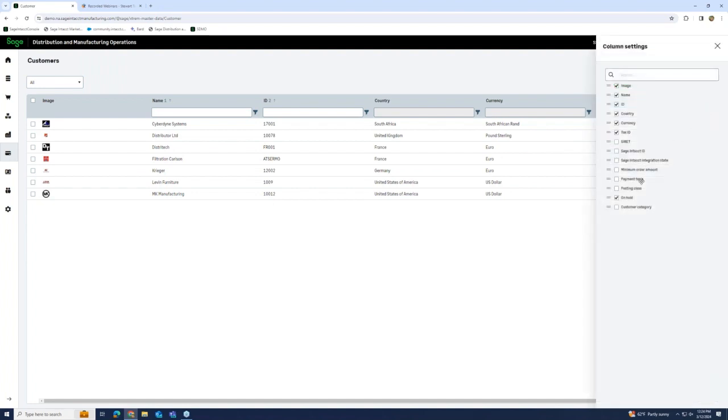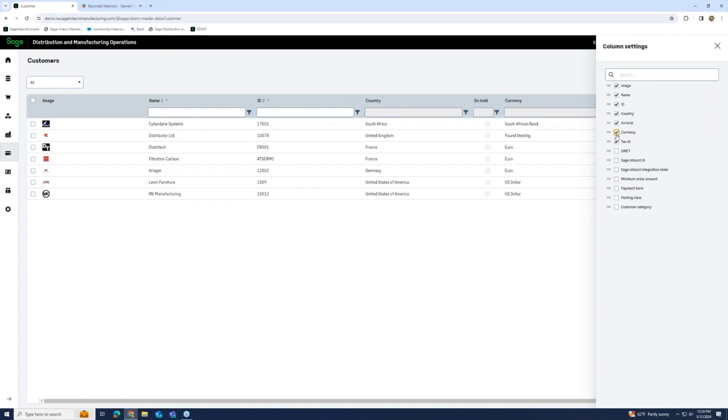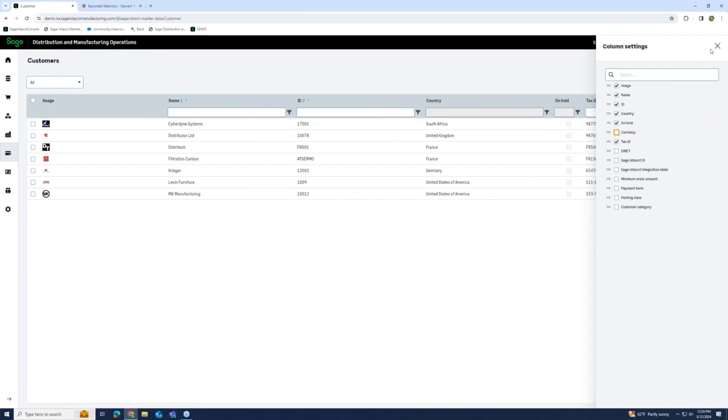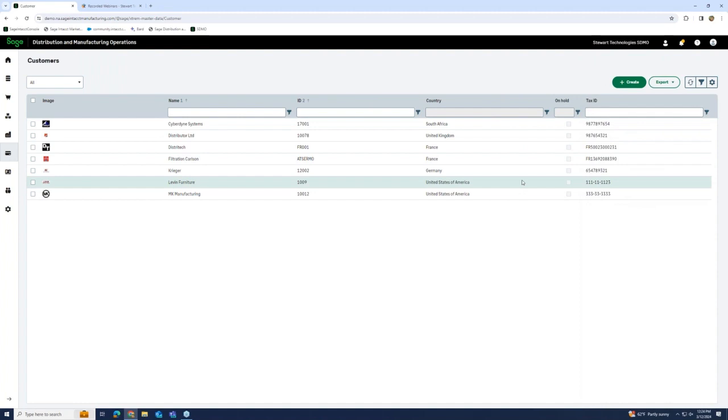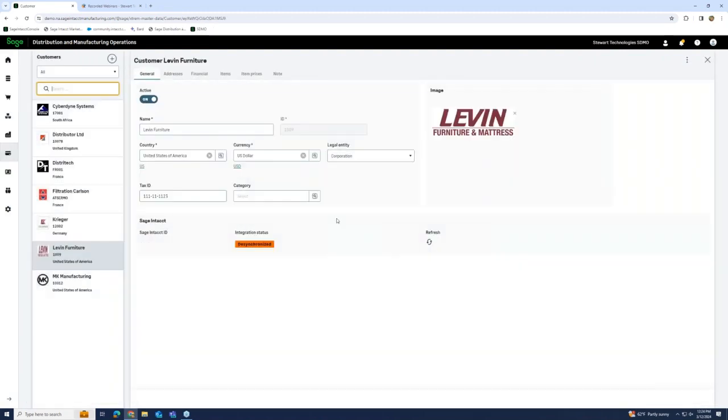If you don't like the fact that it's too far over, just simply drag it and move it where you need it to go. Maybe I don't care about currency, so that might be something I would turn off. Again, very easy and simple to use. So now I'm going to go into Levine Furniture.